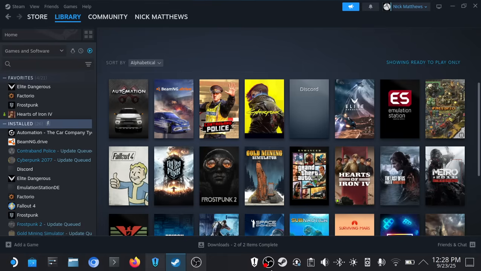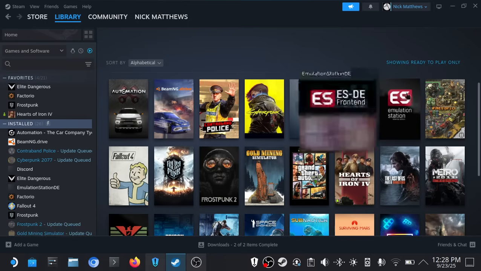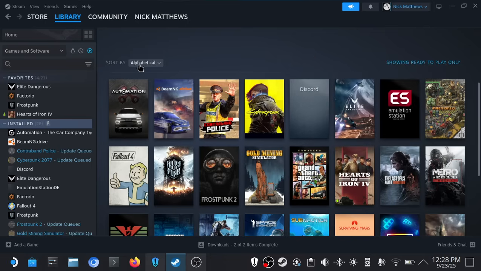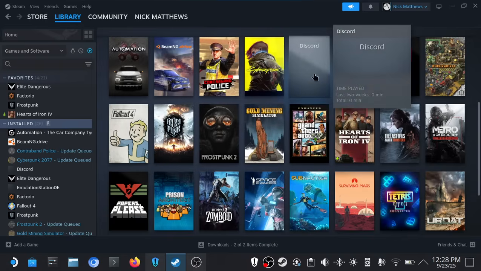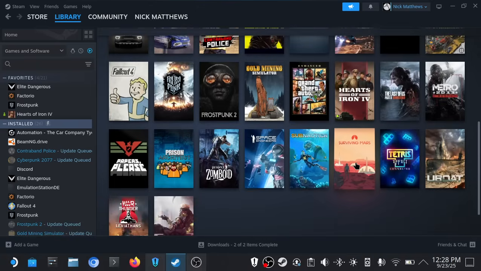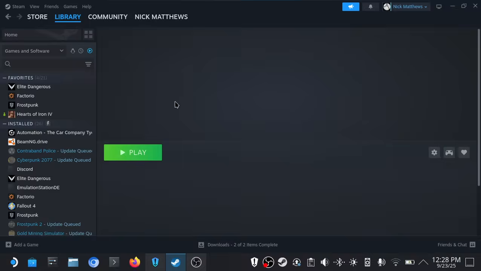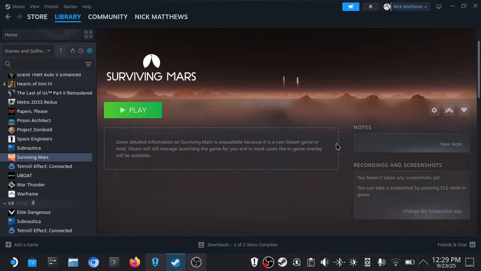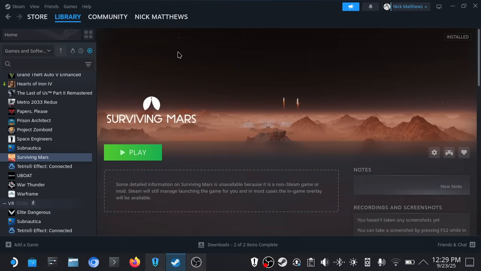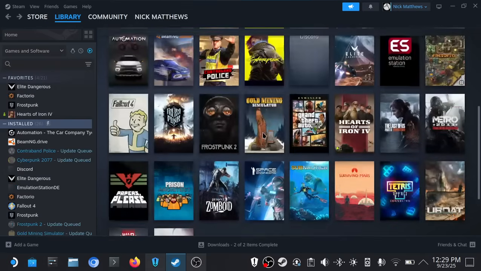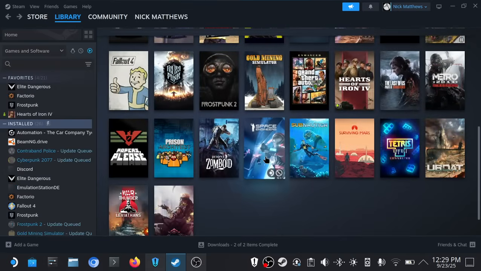As we can see here, this is what my Steam desktop looks like. I am currently in desktop mode on my Steam Deck. We've got a fair chunk of games installed, as well as some non-Steam games such as Discord, for example, and Surviving Mars. I played several hours of that, but still no game playtime shows up. That's just because it's not a Steam game. Well, it is a Steam game, I just don't own it through Steam.